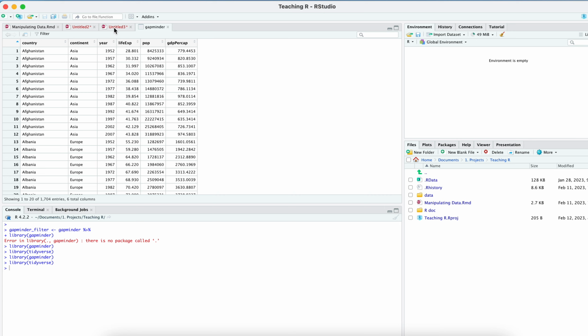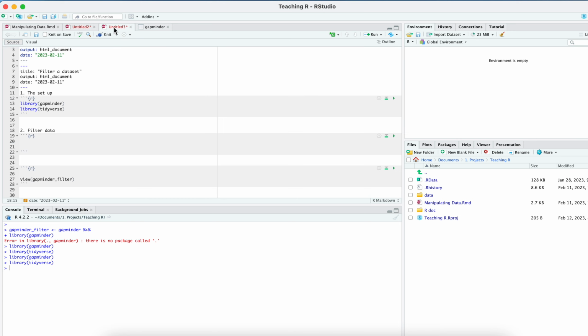Well, here's how. The first thing we need is to install two libraries. The first one is Gapminder, which is some data that's built into R that we're going to be looking at. And the second one is tidyverse, which is going to help us filter. So we'll just run that.